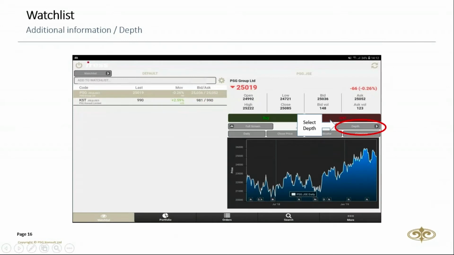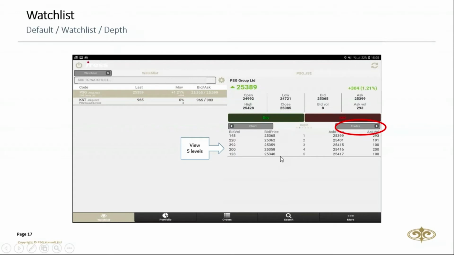Now from this screen also, I can look at a lot of other information. So I'm looking at PSG at the moment. It's only showing me some information in the bids and offers, but showing me the top line. Now, if you click on depth, it will show you 5 levels deep. And if you've got live prices, obviously this is all changing all the time. It's flashing in front of your screen. So that's 5 levels deep.